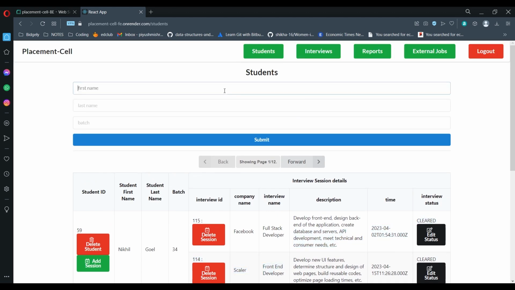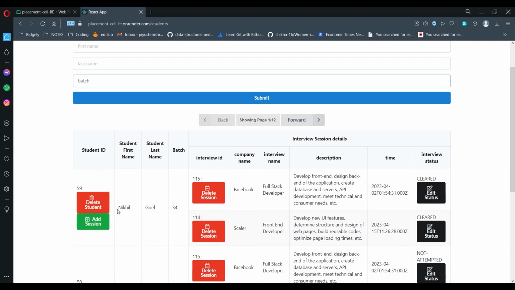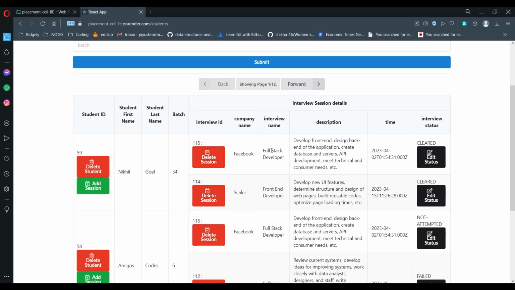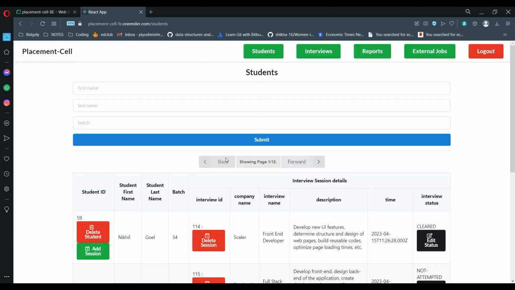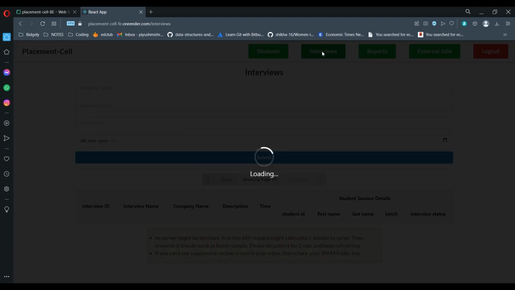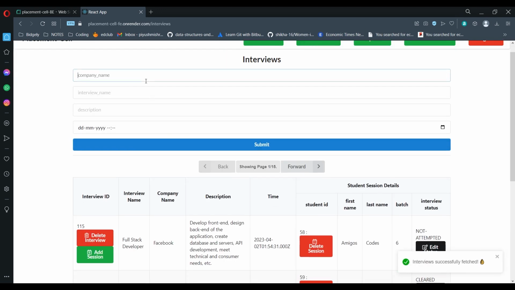Similarly, in this way you can also enter your details and it will create a student for you. So an empty student will be created. You can delete a student, you can delete a particular interview session of the student. So for instance, this interview session of this candidate is deleted. You might face some refreshing issue because of caching, but if you just refresh it after 10 seconds, it should update. So it has updated.